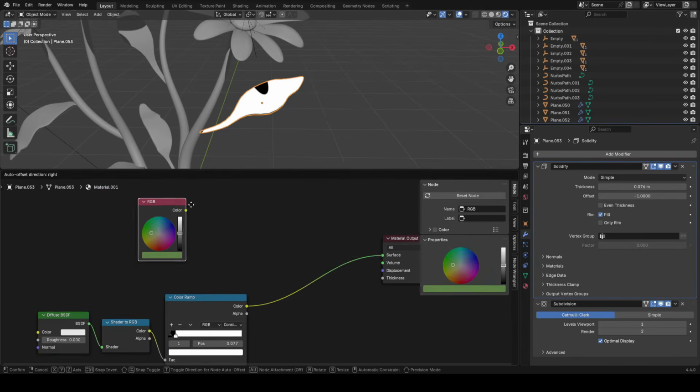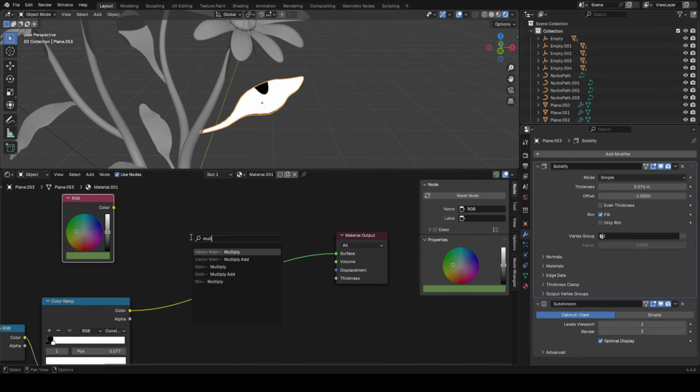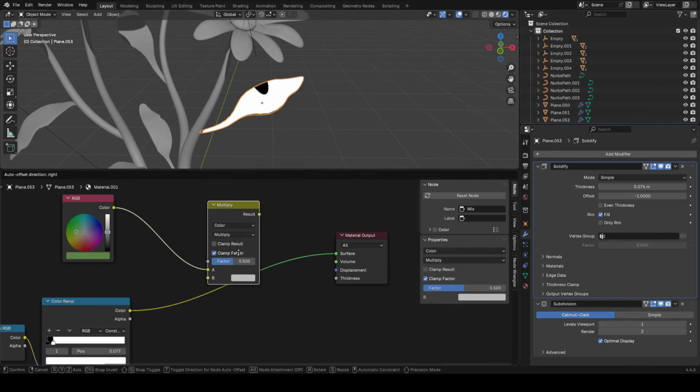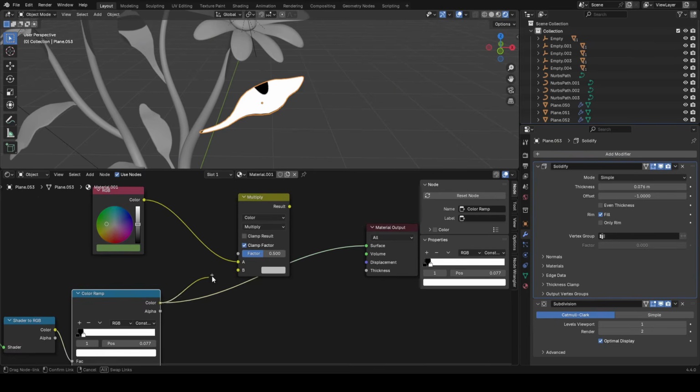And what we can do is take our RGB node, drag this out, and type in multiply. We want to use mix multiply. Math multiply is for mathematical things, but this mix is meant for color things. Just a good thing to remember. Let's plug this into the A and then plug this color ramp into the B.